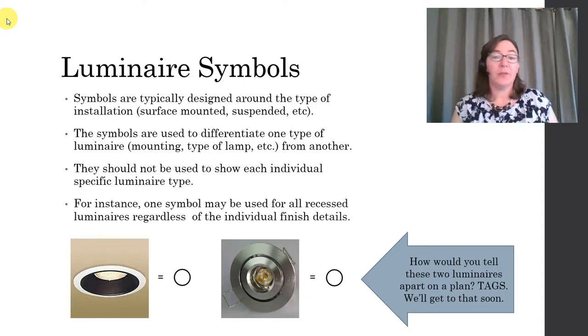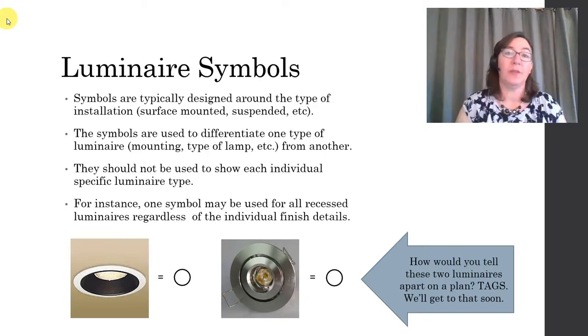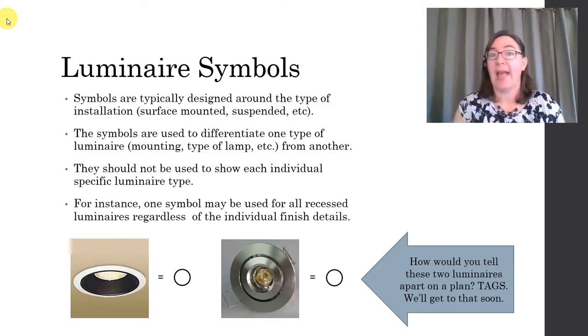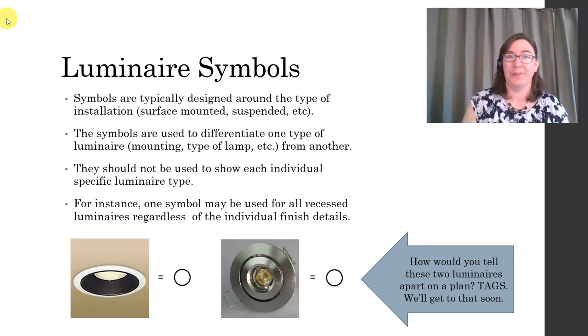So here's an example of two different recessed luminaires. We might use the same symbol on the plan. How do you actually tell which one you should install? Tags. We'll get to that in just a minute, okay?